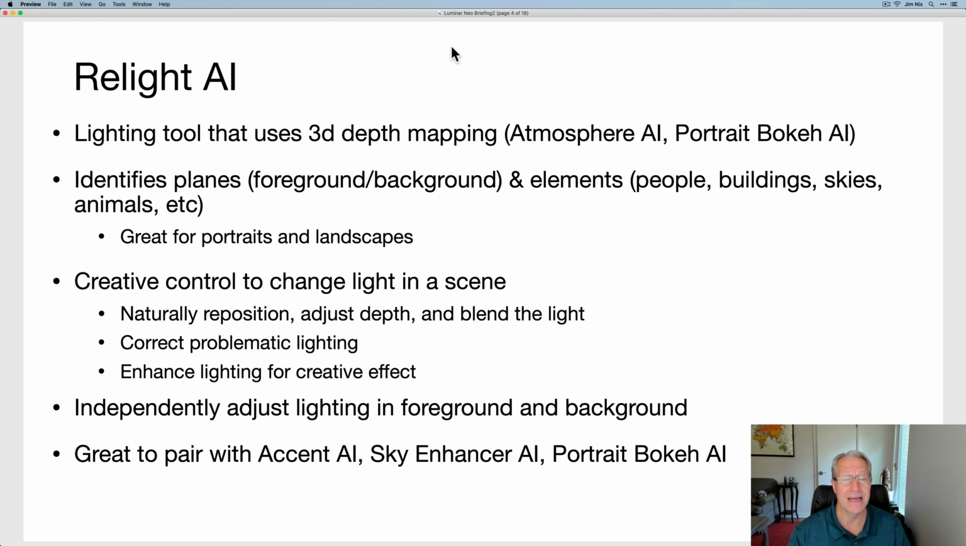And I do want to clarify, this is different than what Accent AI does. Accent AI is basically brightening across the entire photo. Now, it has intelligence in it, but it's adjusting contrast and color and things like that, but it's doing it across the entire photo, where this tool, Relight AI, is going to allow you to separately adjust the light in the foreground or the background and then blend it together and reposition. So different approach, and I think will actually complement what you can do with Accent AI.